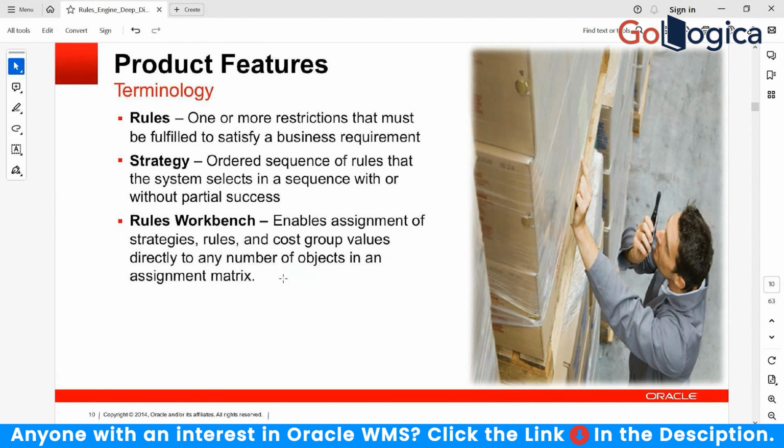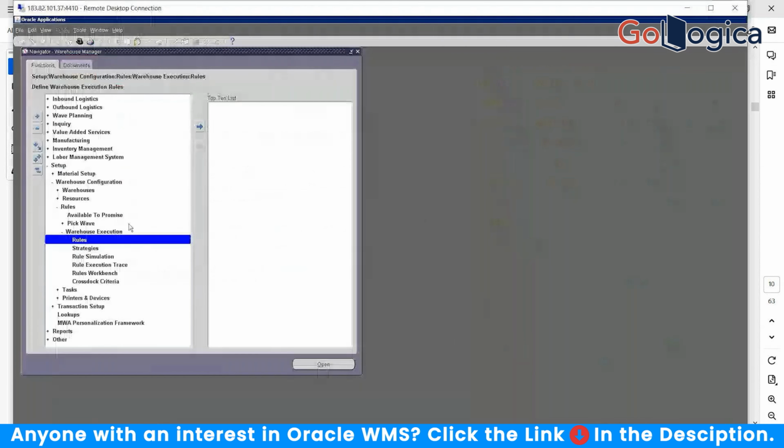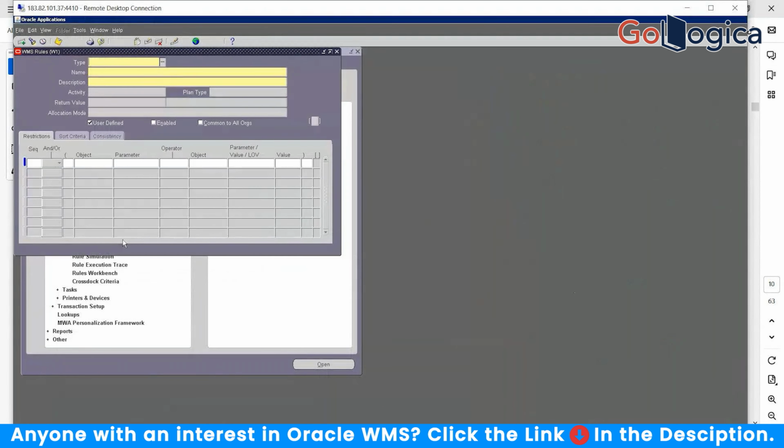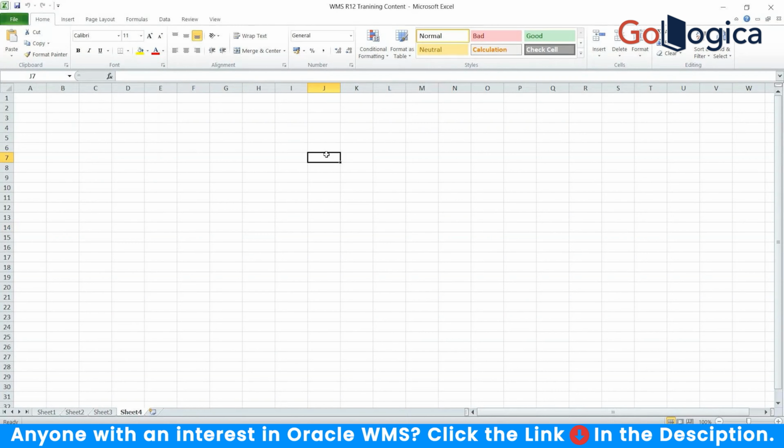And then we have the rules workbench where the rules and strategies are directly assigned. So the first one being the rules. If you see, there is the first tab that is called type. See how it works, it's all in the rules workbench. First is the rules, then we have strategies, then we have the rules workbench.